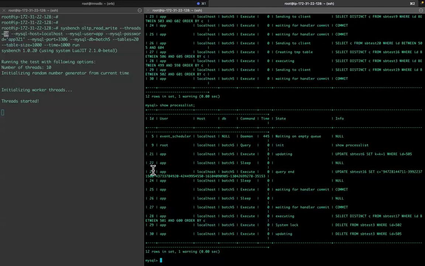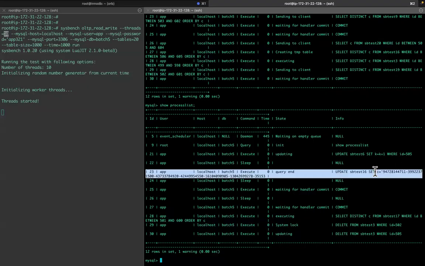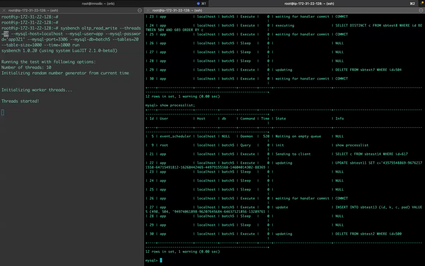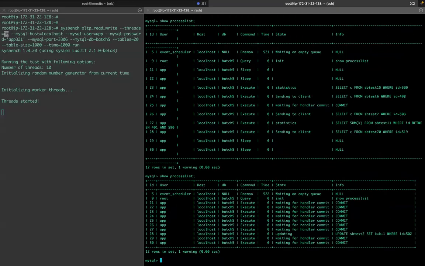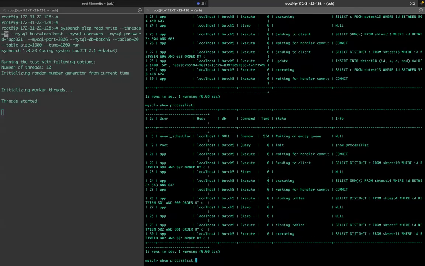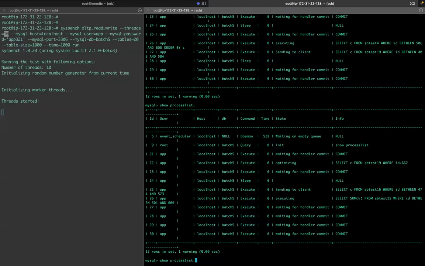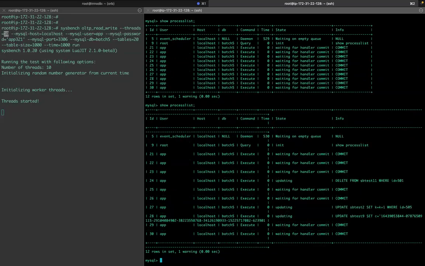Let's see this one, 23. You can see this is currently running an update statement, right? Yes, correct. And if you look again, a lot of SQLs keep coming. They are transactions. They will be idle for some time in sleep. Then again it is executing the queries, right?